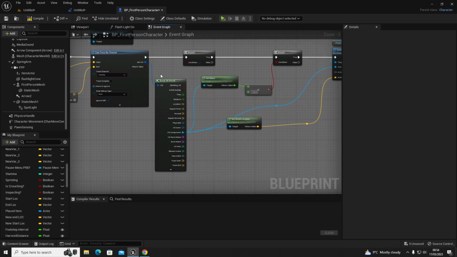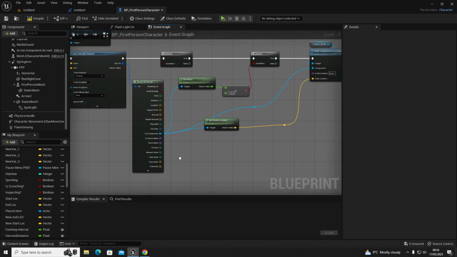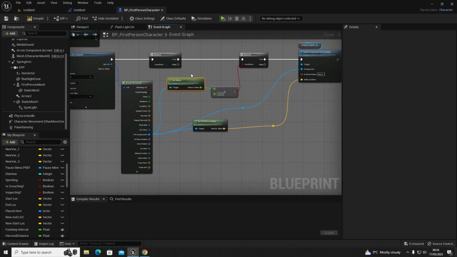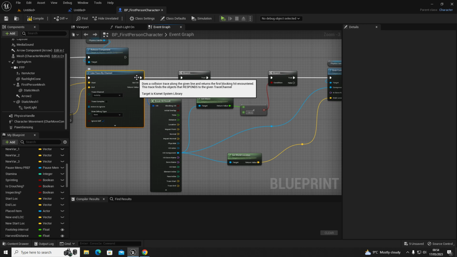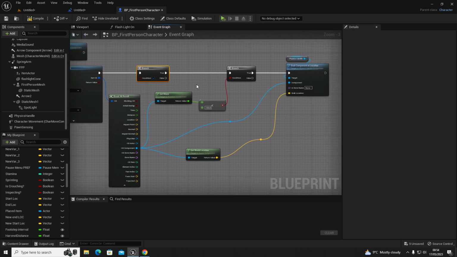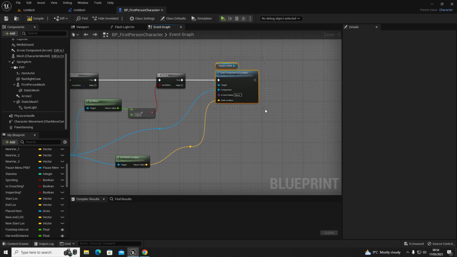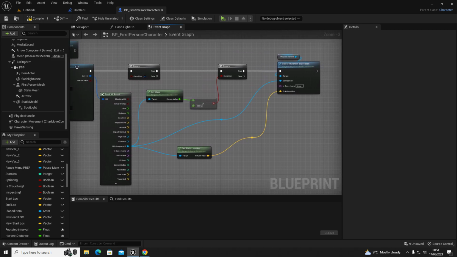Then out of your out hit, you're going to go into break hit results, hit component, get mass. So as long as the mass is less than 150, you can pick it up. You're going to get a get world location and a branch. So out of the line trace, you're going to go into a branch, into a second branch, into a grab component at location. So that's exactly how you set it up.